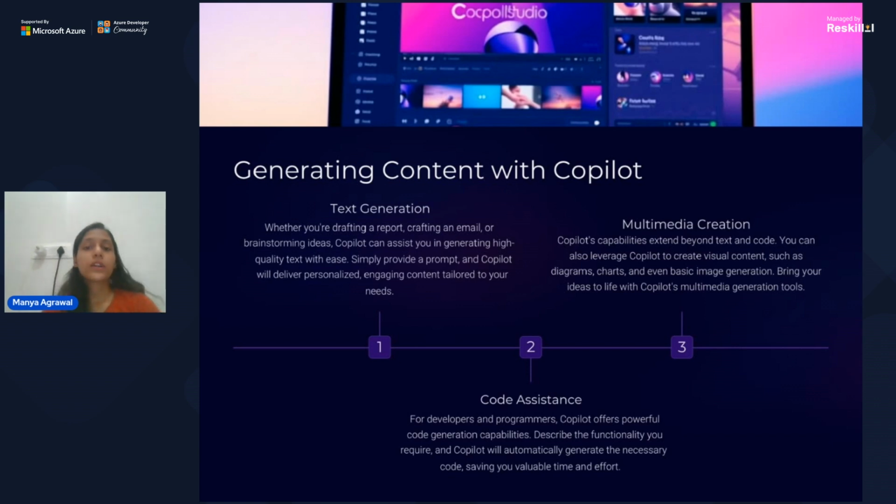Okay. Now, next is multimedia creation, which is very helpful to us. Copilot's capabilities extend beyond text and code. You can also leverage Copilot to create visual content such as diagrams, charts, and even basic image generation. As we all know, in a PPT or document or any workplace, we also need some creativity to make things attractive. So, Copilot also provides us a feature of generating diagrams, charts, and even basic images. So this is very helpful for us.